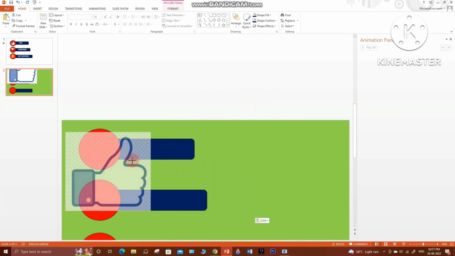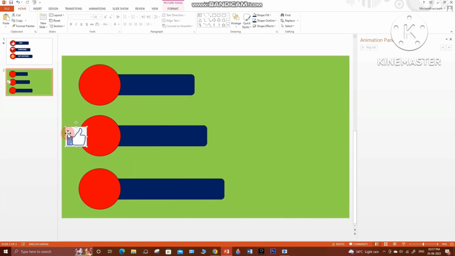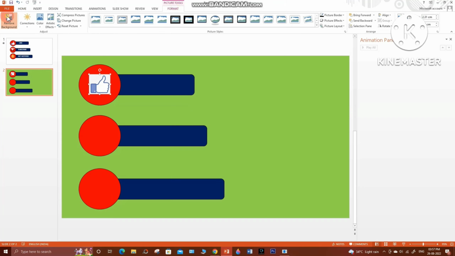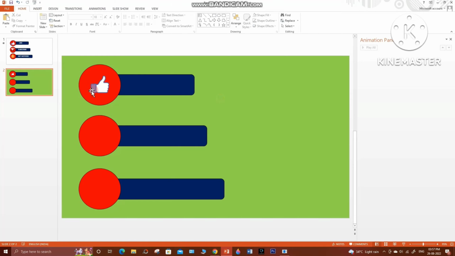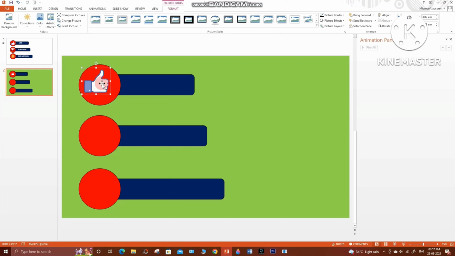Click on the image, make it small. Make sure to remove the background. So click on the image, go to format, remove background. Draw the size. So my like button is ready. Make it little big.